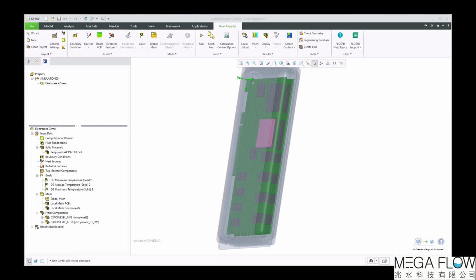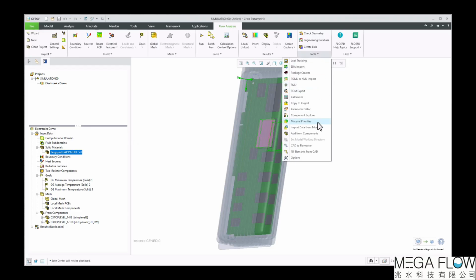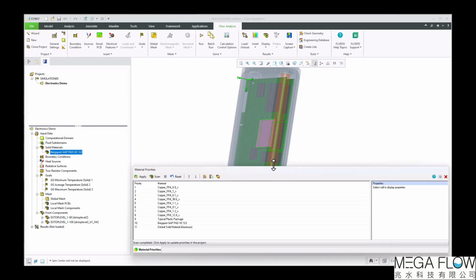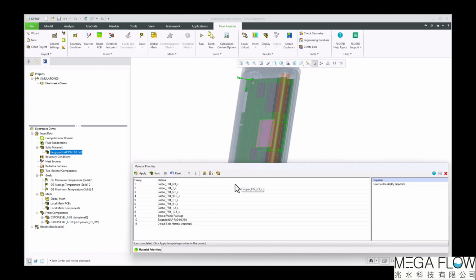If you have overlapping geometry, by default, the last material under solid materials will take precedence. Now, if you want to modify that, you can go under Tools, Material Priorities, and change the material priorities here. The reason this list is bigger than the one we see on the left is because this includes all material from your project, including the sub-projects from components.